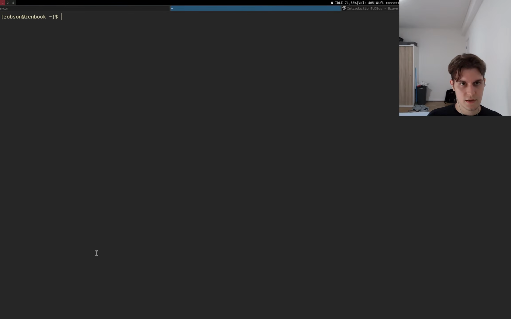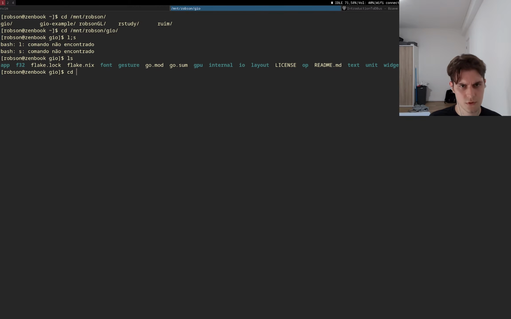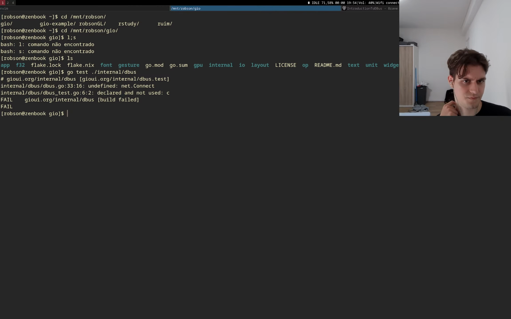And yeah. So we can test it opening another terminal window. Maybe it is Gioui, Robson, Gioui, and it is internal bus. No, not even that. Go test internal bus, and it failed to compile.